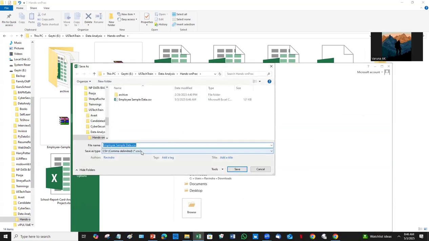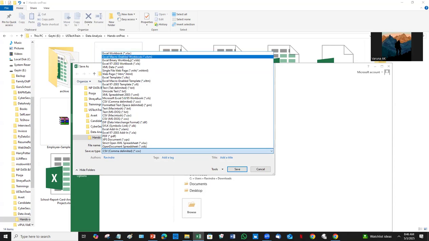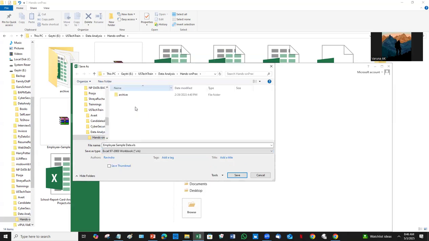And see, you can see rather than CSV, I can use all these formats. XLSX is the new one. This is the old one. Old one in the sense it'll increase your size. Okay. Let me show you these as well. So it'll now label as employee sample data dot XLS. I'll save this.